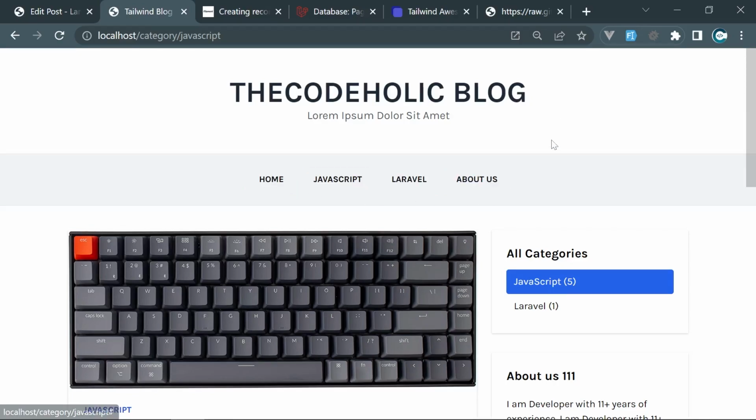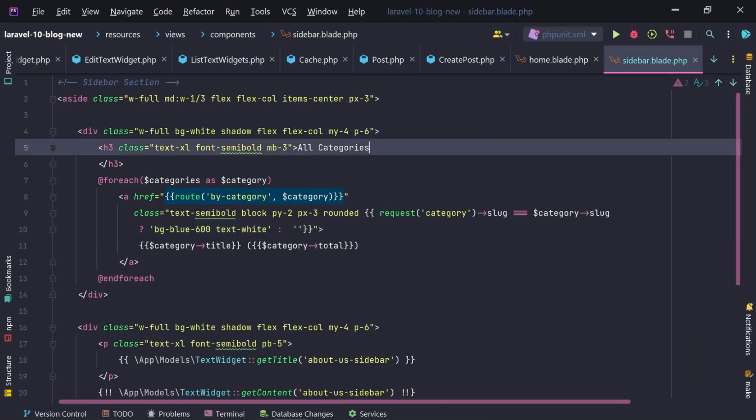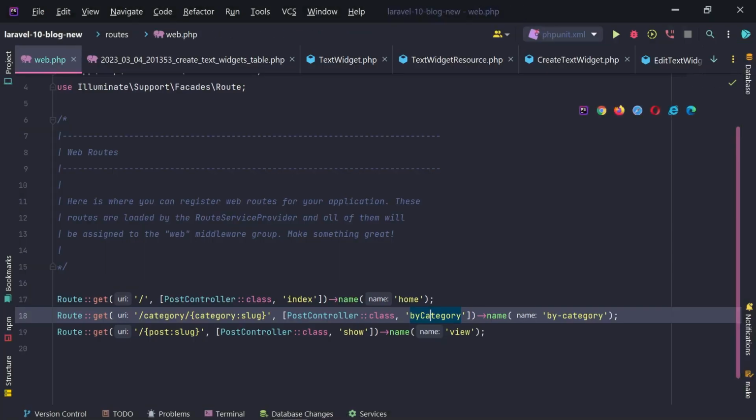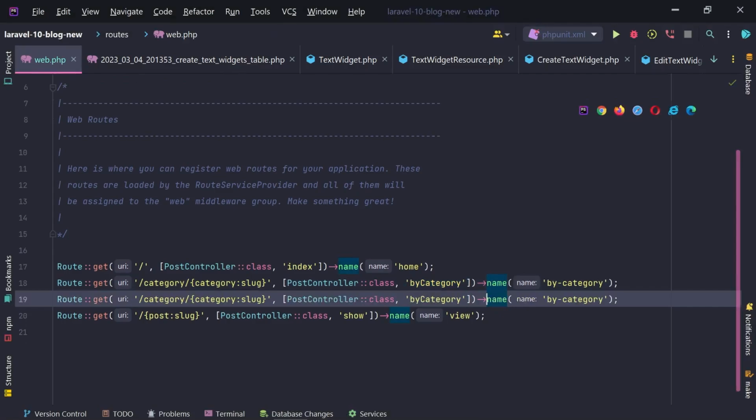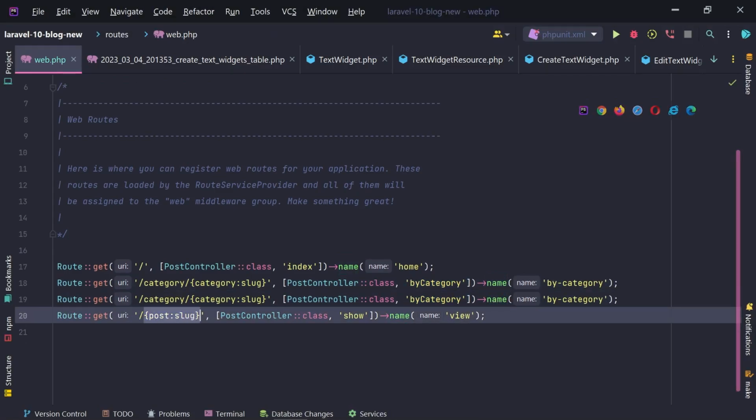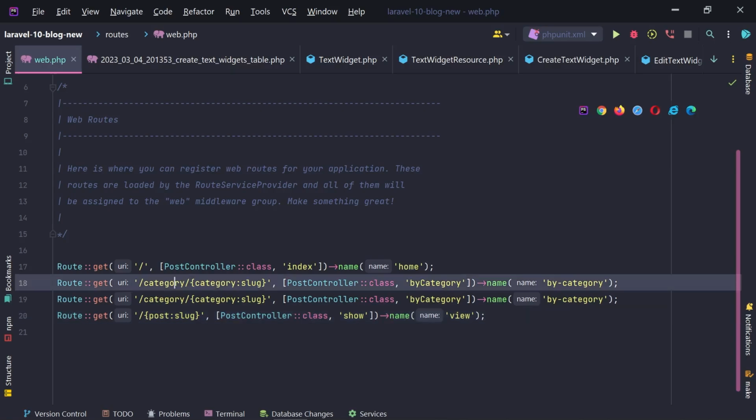Now, let's implement the About Us page. I'm going to open web.php and create a new route that should be above this post slug, because that's a very generic route, and that will handle everything if there are no more specific routes above that. So that should be the about-us page. It's going to be pretty straightforward. Well, we can use the same post controller or create a new controller. I don't know which one will be better.